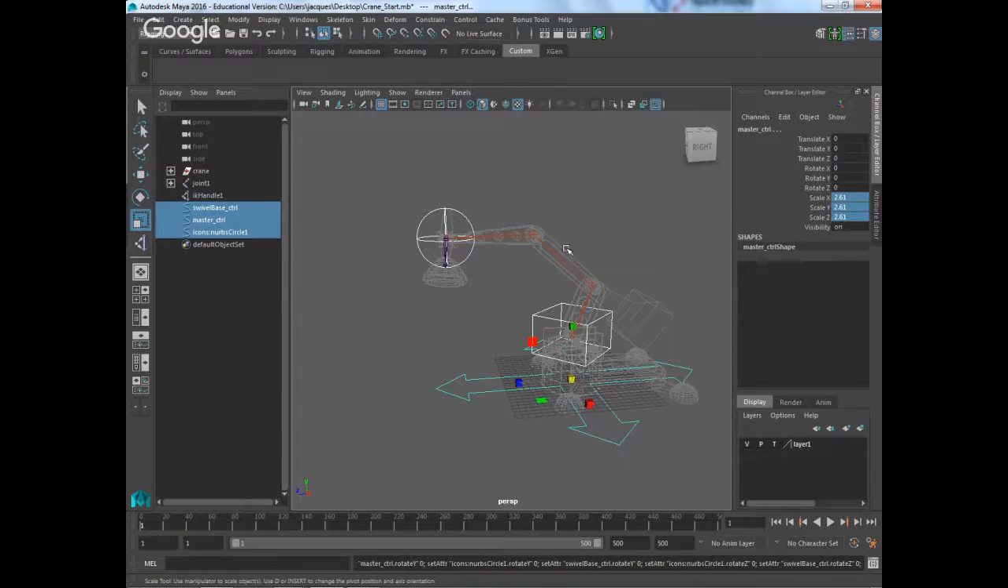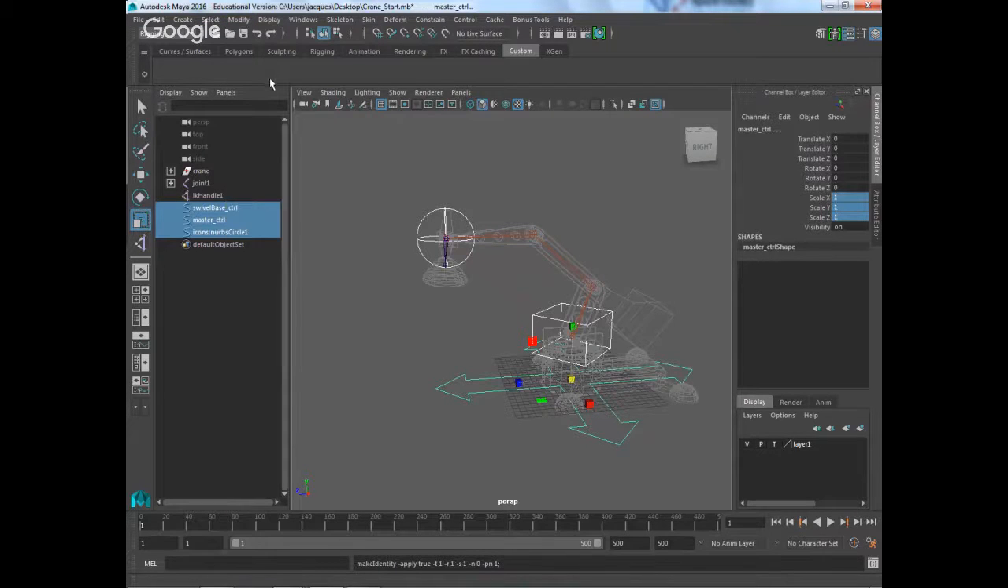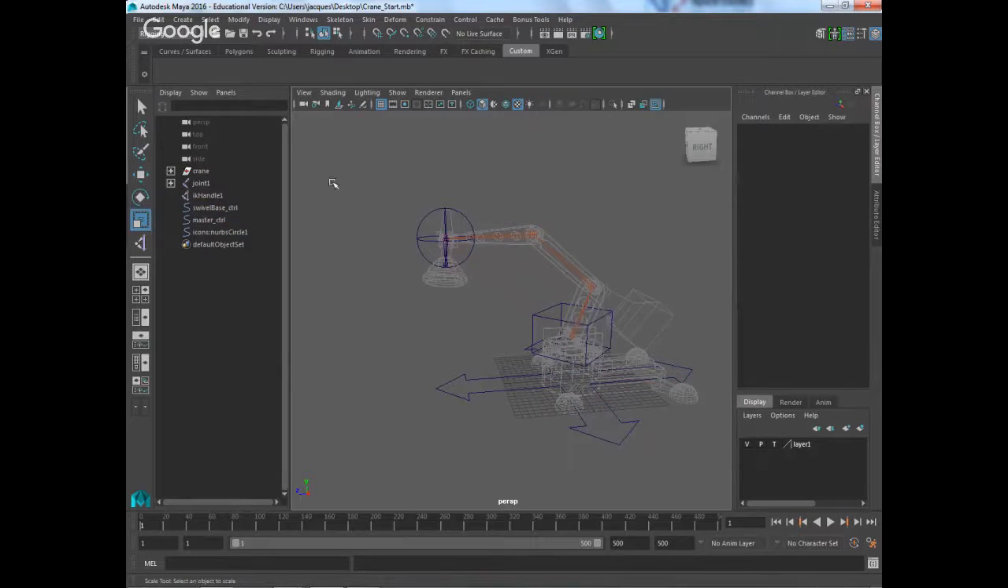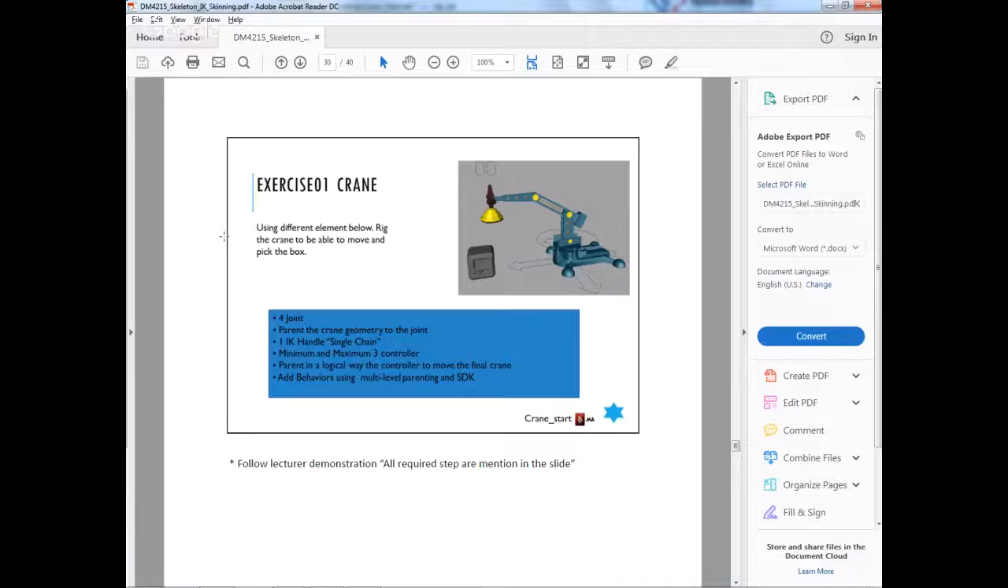So what we do, select all our controllers, modify, freeze transform. Okay, so when we have that, we'll call this the tip control. If I refer to this, we want to create a minimum of 2 controllers for the IK. We need to parent them, and we need to place them where I just specified for you.